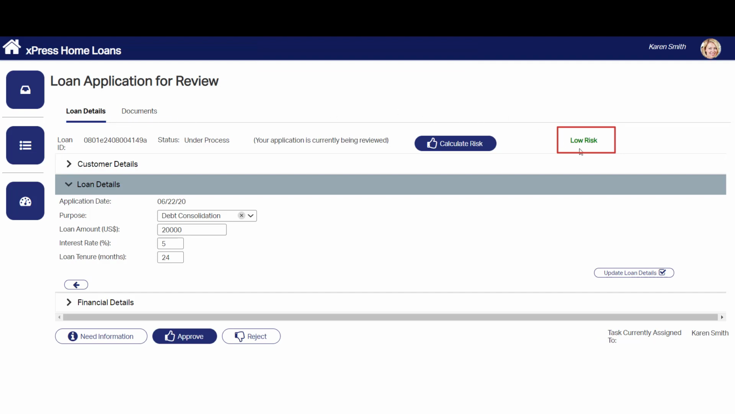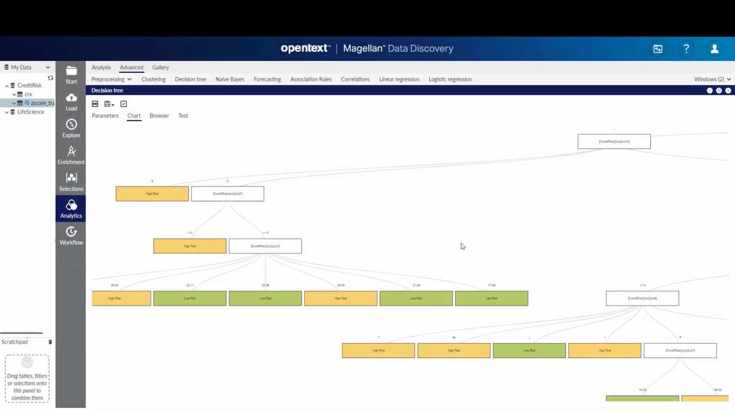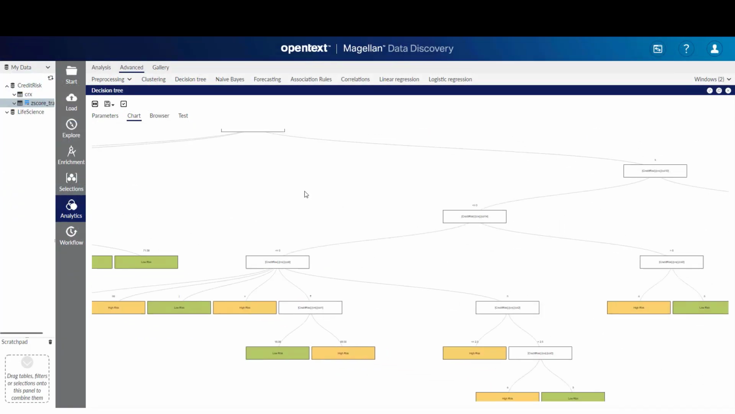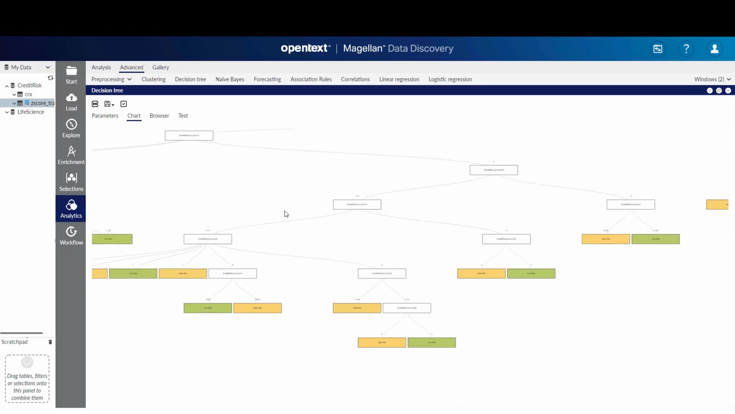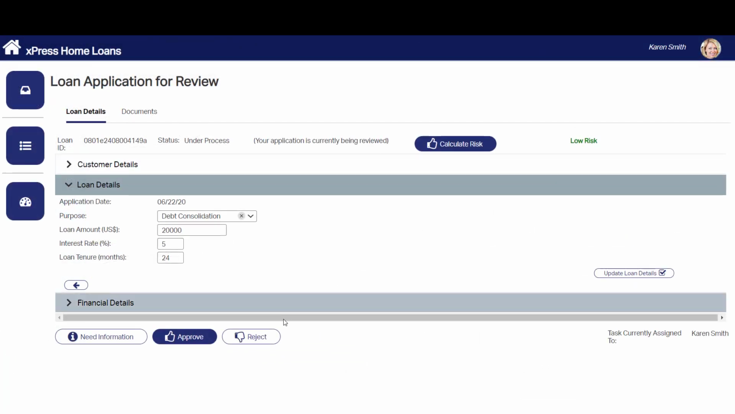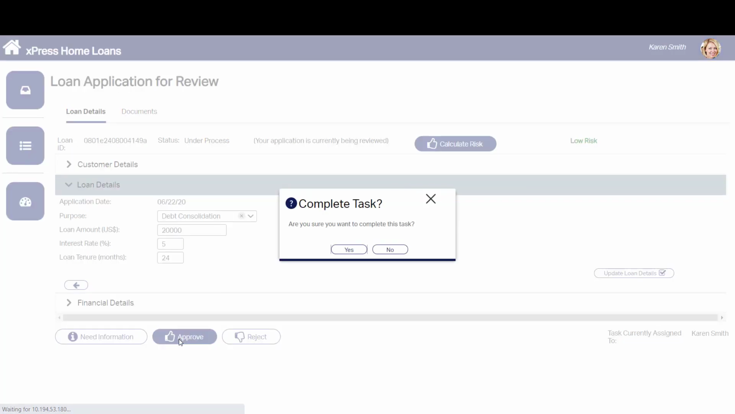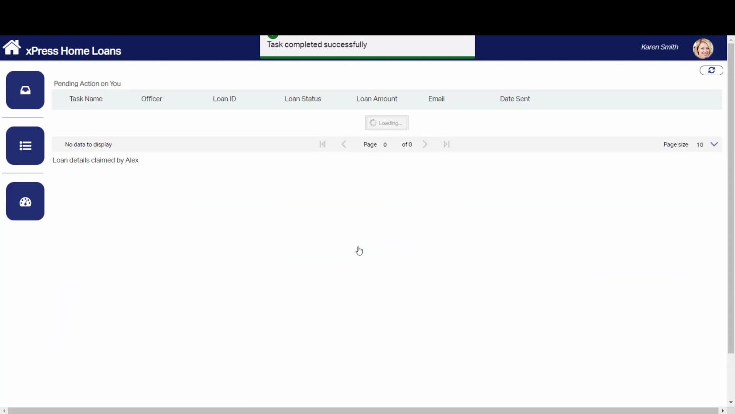This is automatically generated by the bank's risk assessment system using OpenText advanced analytics and predictive algorithms to produce a risk score based on predetermined loan parameters. Karen has everything she needs in one place to make an informed decision on the approval of this loan.